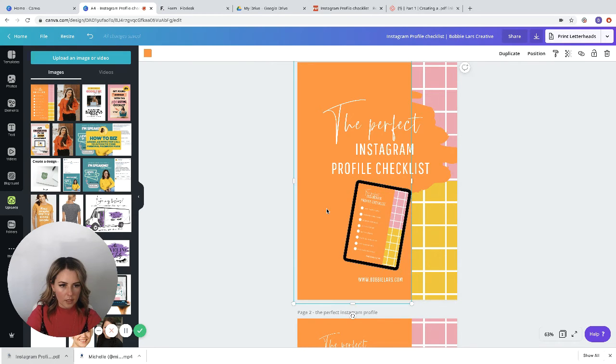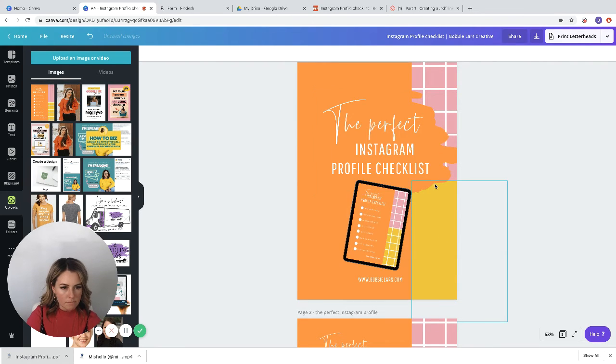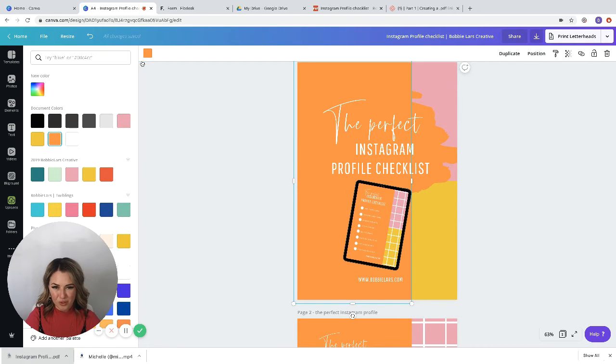And then I might even do this like a lighter orange, or maybe. I just feel like there's a lot of orange going on.